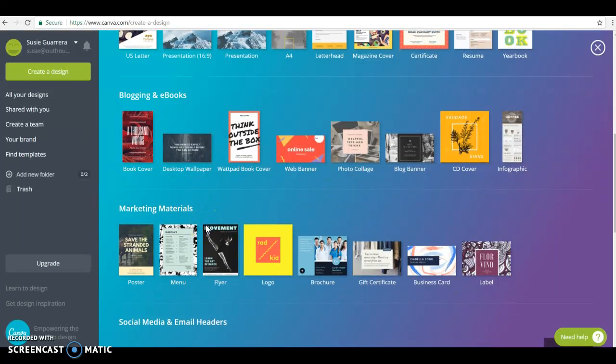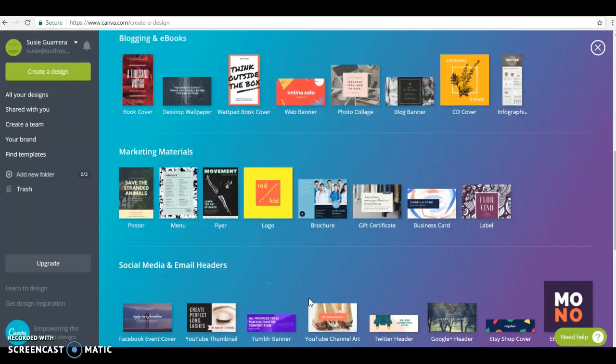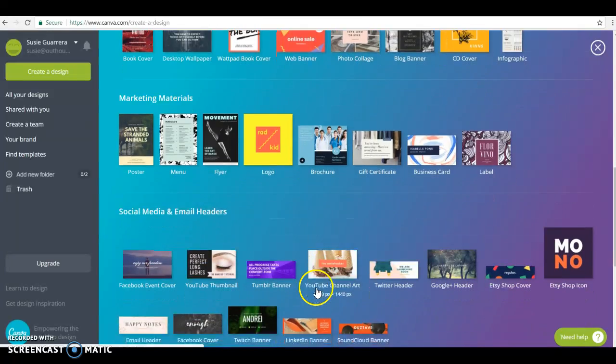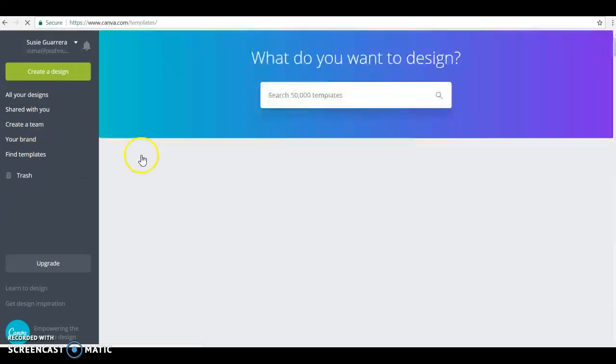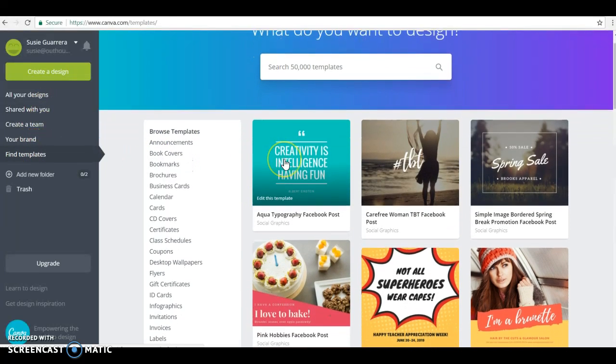If it's a business class, there's also different marketing materials students can learn how to make, which is awesome for real-world applicability. It helps them become more marketable when they are out looking for a job or even in their college classes. So there's also some different templates that teachers and students can use.